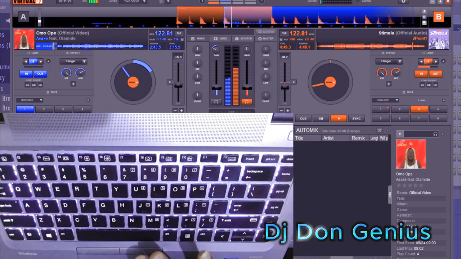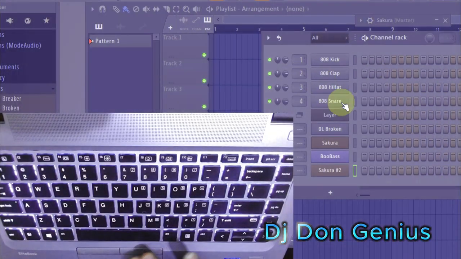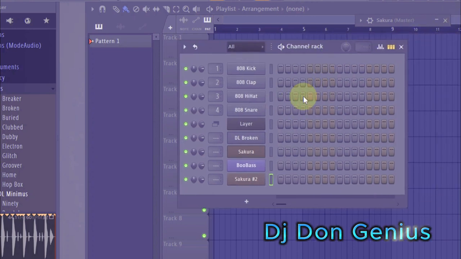So on our FL Studio, by the time you launch it, it's going to be something blank like this at the initial stage. This is your beat rack. This rack contains the beat that you put together. Don't worry, I will not be mixing straight from here. I'm going to be picking a sample and playing around with it.